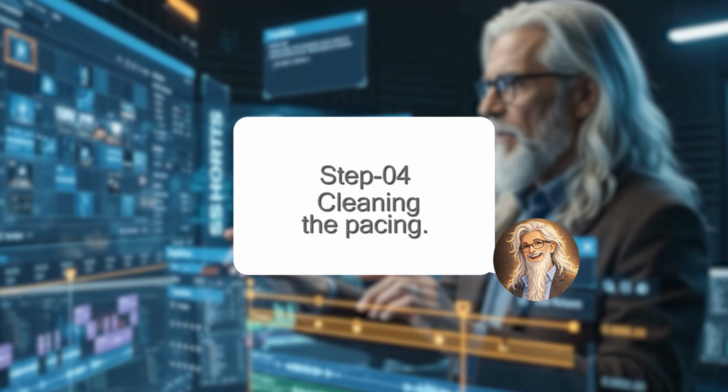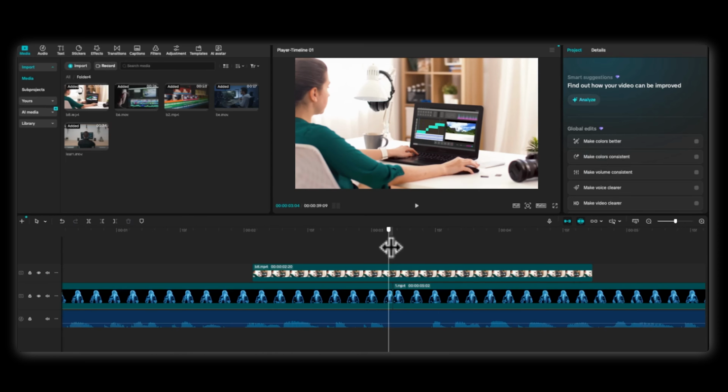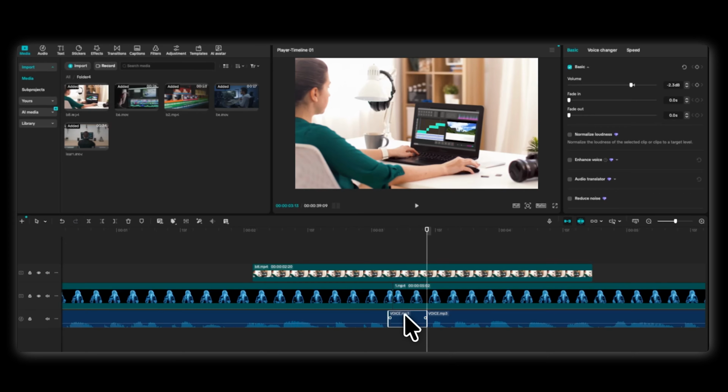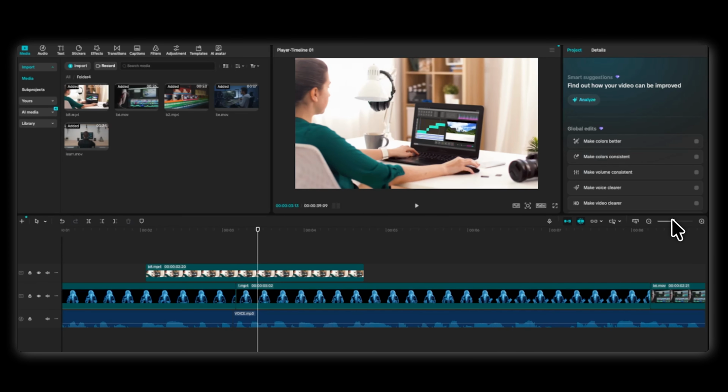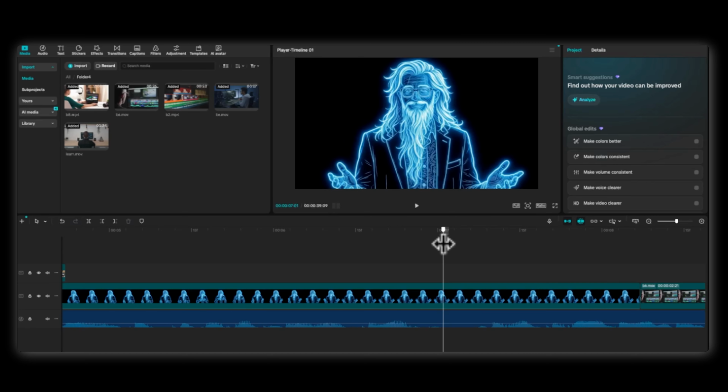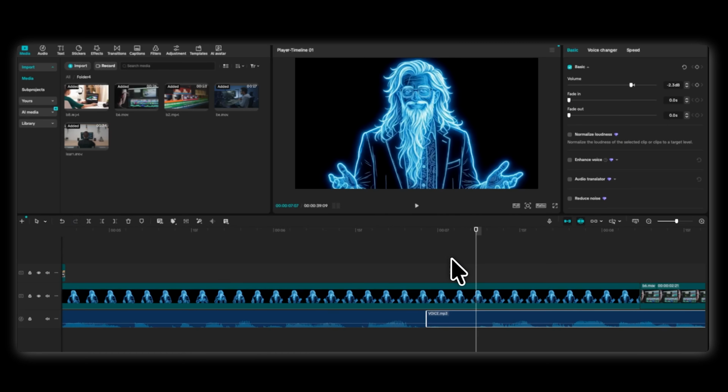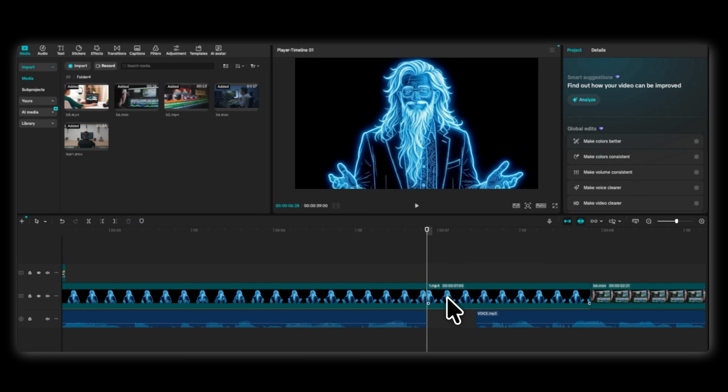Step 4, cleaning the pacing. Now I'm starting to remove unnecessary pauses, and this part is extremely important because pacing is invisible, but viewers feel it immediately. For example, watch what happens when I shorten this silence slightly.